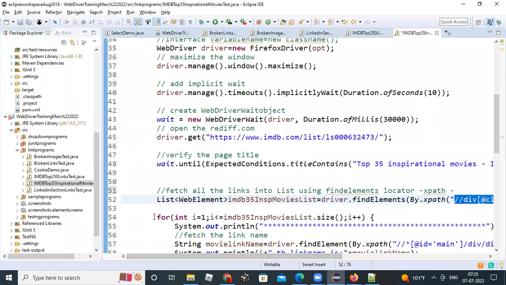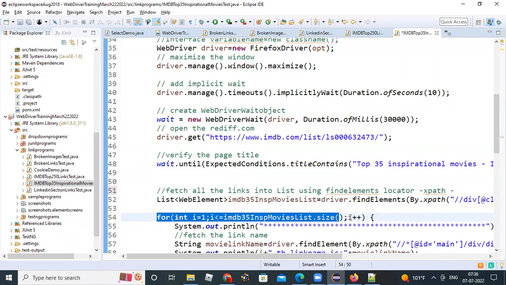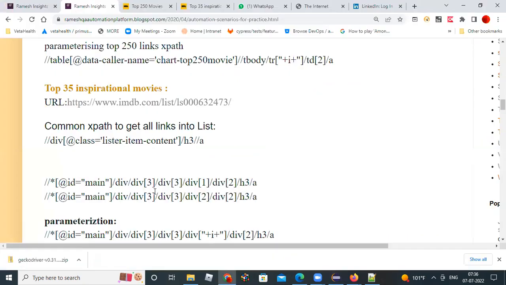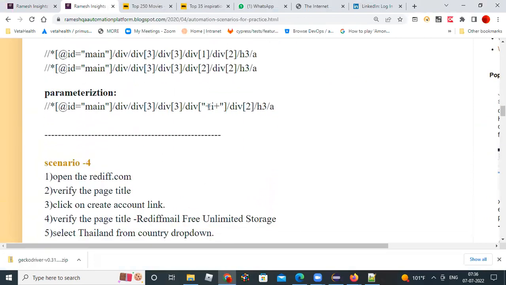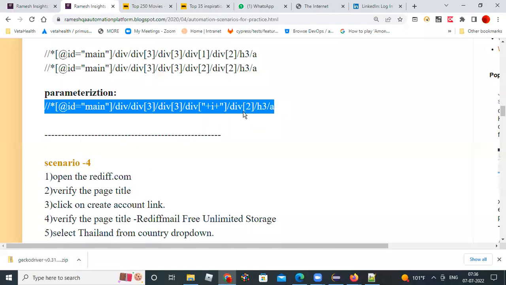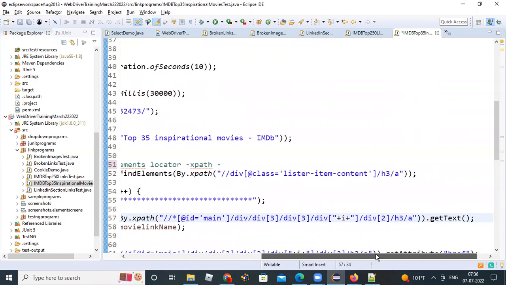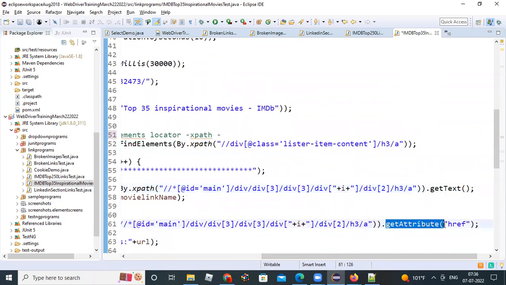Then you iterate for int i equal to 1, i less than or equal to movies list dot size, i plus plus. Then each link name you have to fetch. Each link, how will it be represented? So use the for loop i variable inside the for loop. Use a string movie link name equal to driver dot find element by dot locator xpath value dot get text. Then get attribute of href, get the URL of the same link.